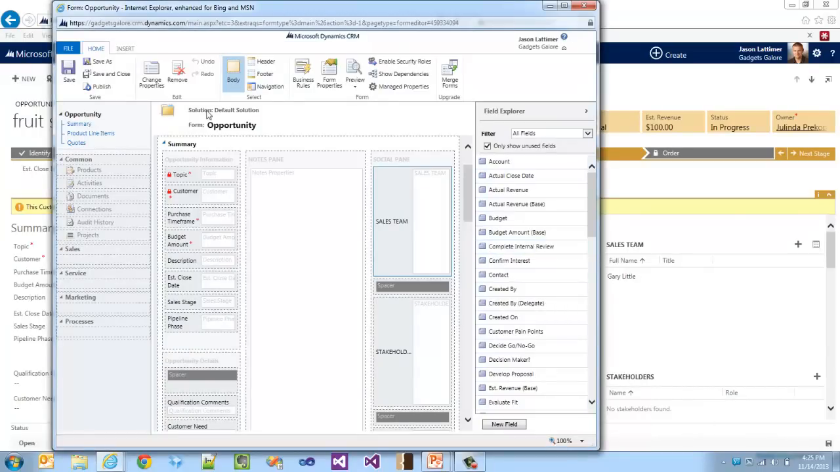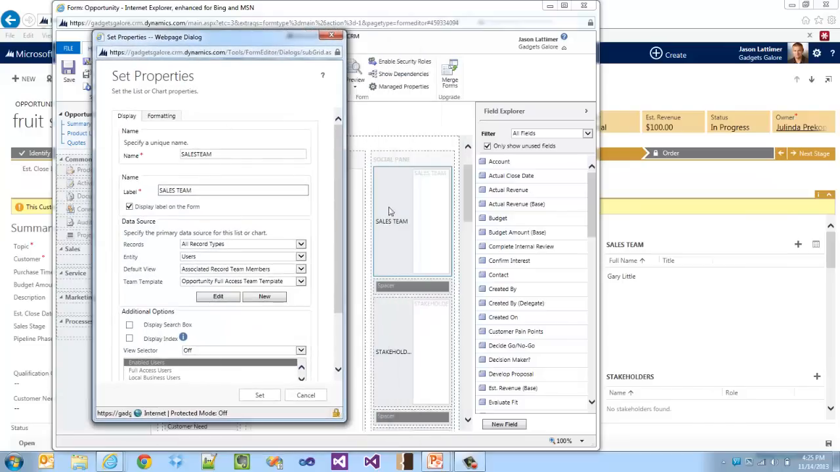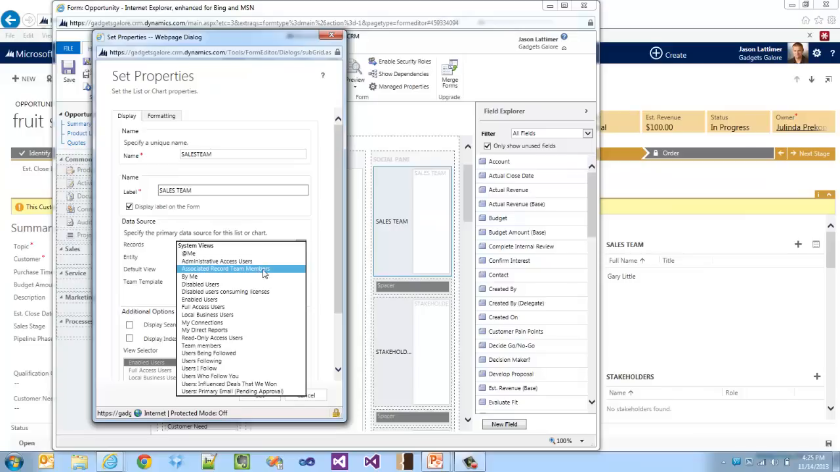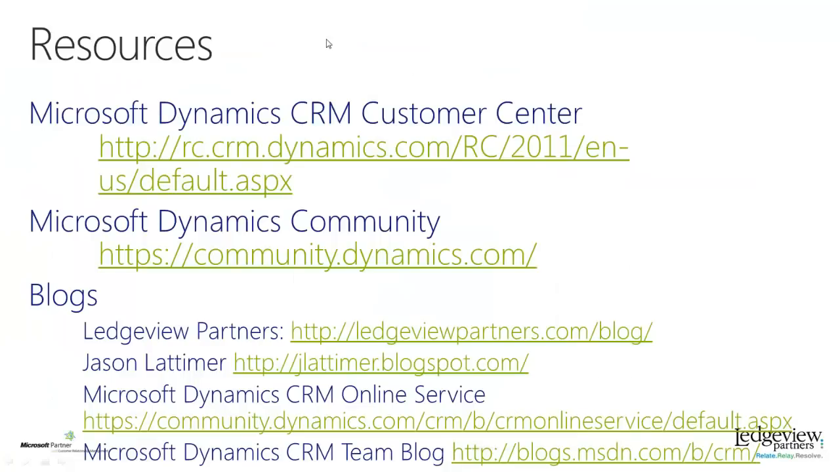When defining the subgrid on the actual record form, we have a couple of new options. So we add a subgrid of users to our form, and then we have a new view available to us called the Associated Record Team Members view. When we select that, we'll have a new option to select an access team template. That way, any users that get added to this grid will inherit those security permissions without us knowing who these users are going to be in advance.